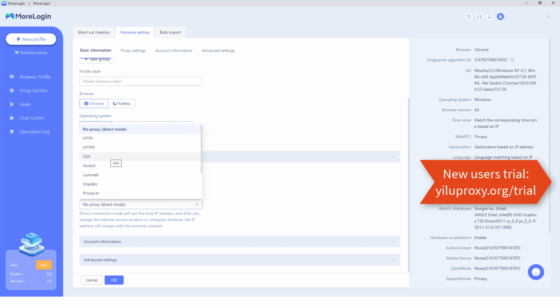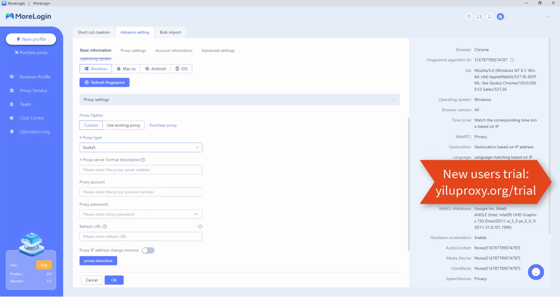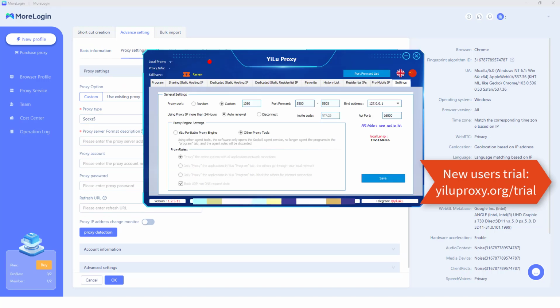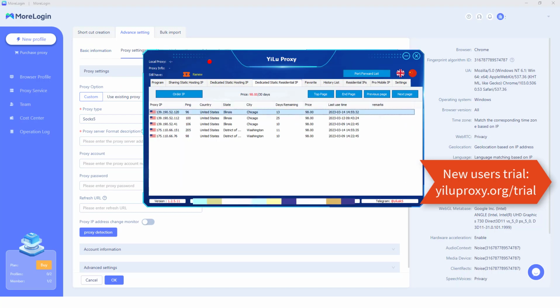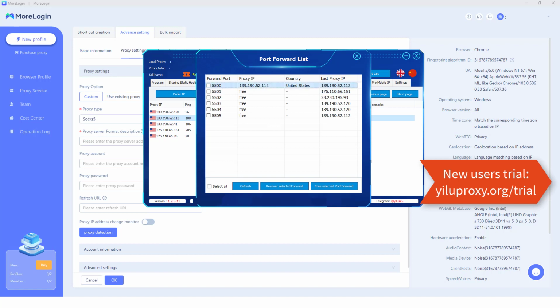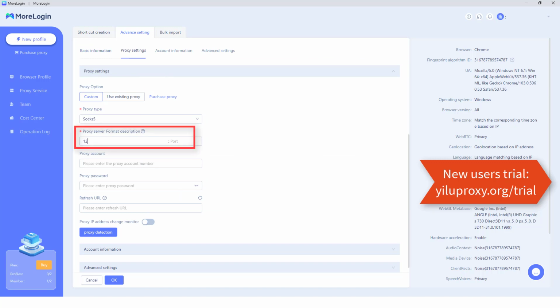Select SOCKS5 or HTTP proxy type. Then local port forward a static IP. Right-click an IP and select a port. Enter local IP 127.0.0.1 and port 5500.